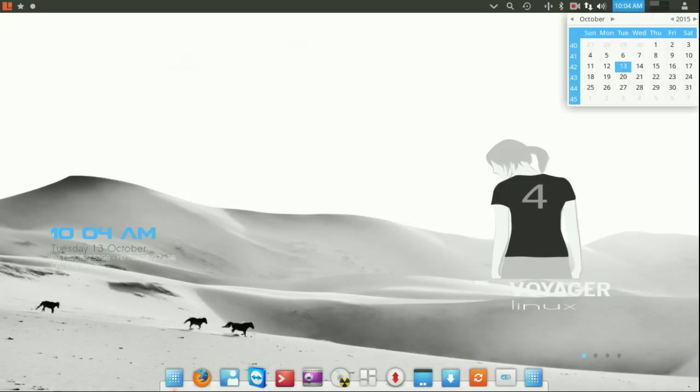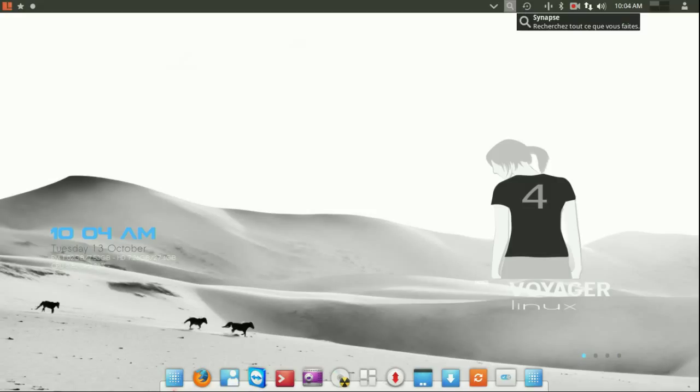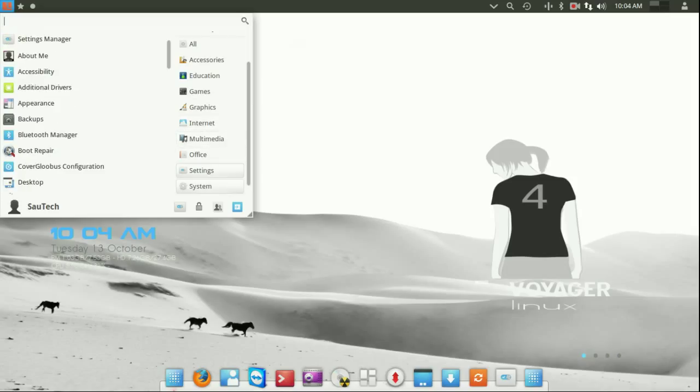Time, dates. If you click on the right, you can go to properties and change time and date. Volume control, network control, Bluetooth, and other icons that we will explore later. On the top left, you have the Voyager icon, which gives you access to the whole menu. On the left are favorite applications that were put there, and on the right is the distribution of all applications and submenus of these applications.